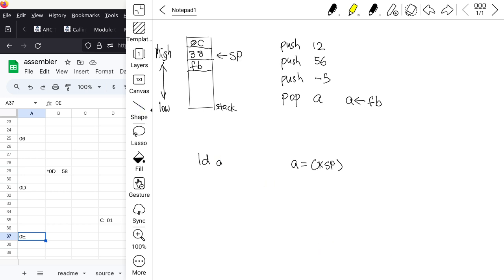Let me redo that. Is that any better? Yeah. Okay. No, it's not. Now it looks like A7 and the D in parentheses. Okay, let's do that again. Register A with whatever is in D. There we go.